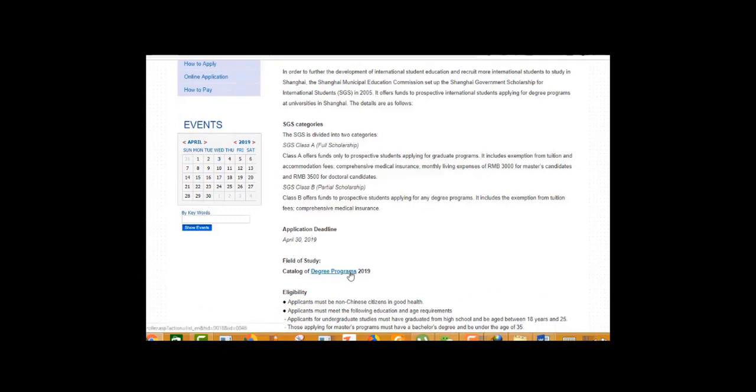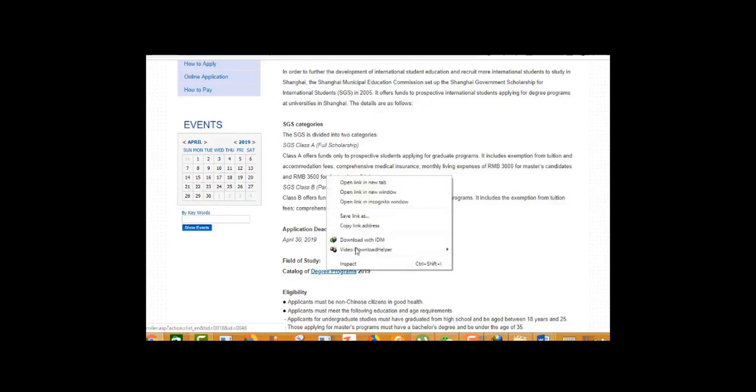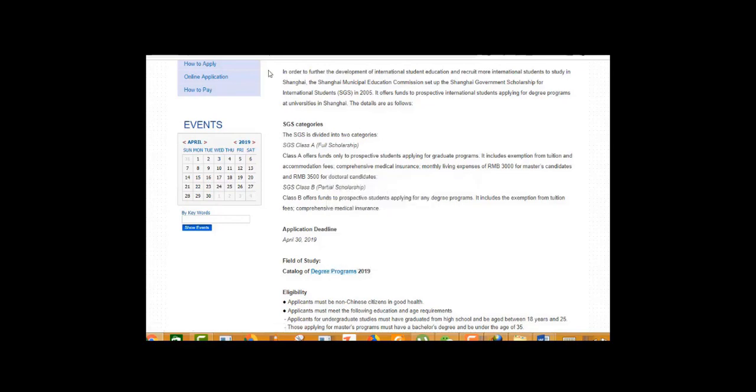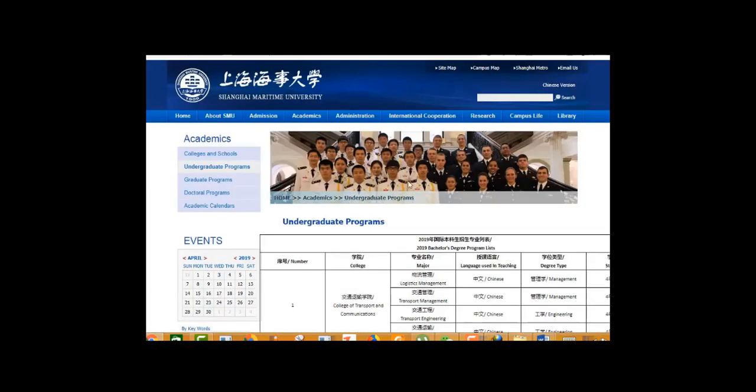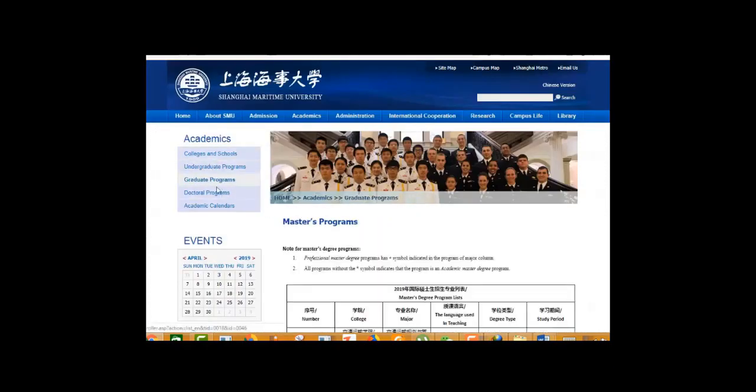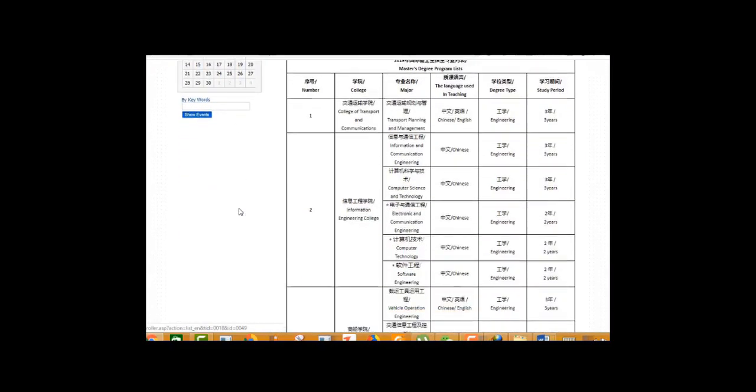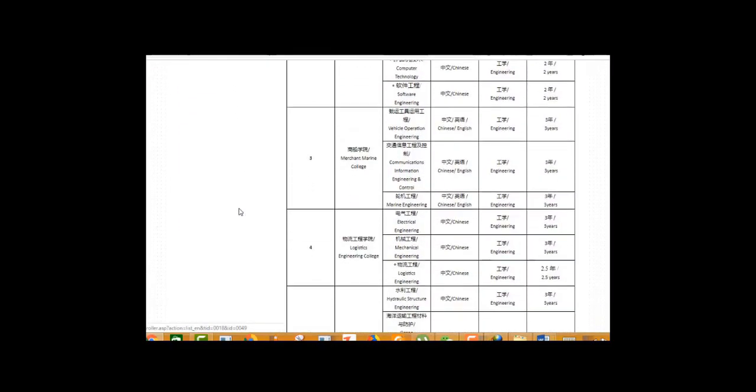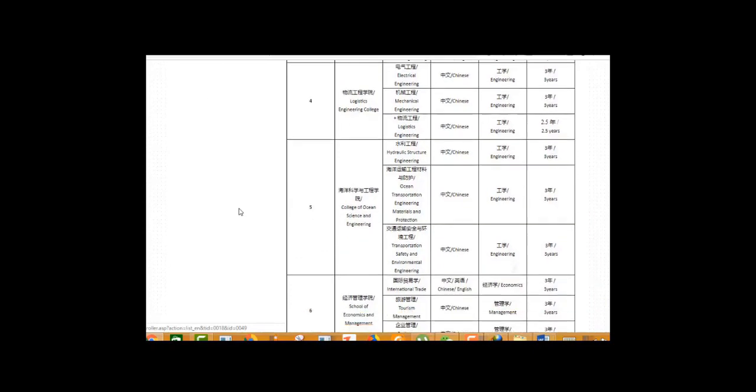What are the degree programs? Click on this option and you will find your major in which you want to apply. If your major is included in the list, then apply to this university. These majors are not for all Shanghai Government Scholarship universities. This major list is for this university. If you are applying for Shanghai Jiao Tong University, which is also under the Shanghai Government Scholarship, then open the Shanghai Jiao Tong University website and find your major.